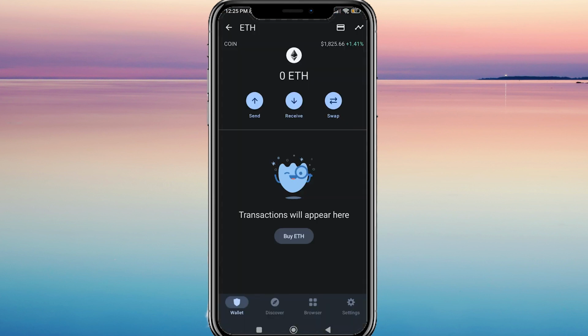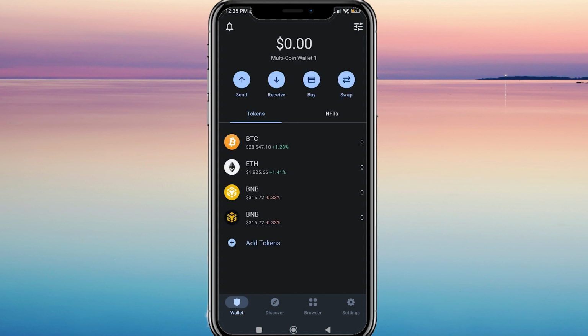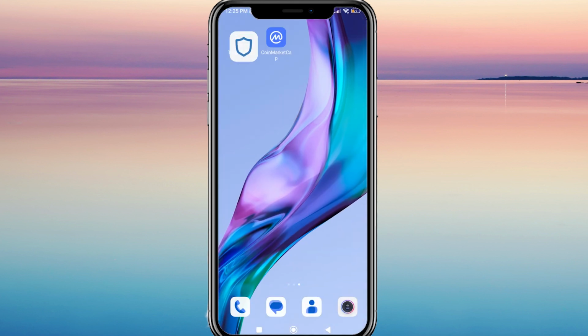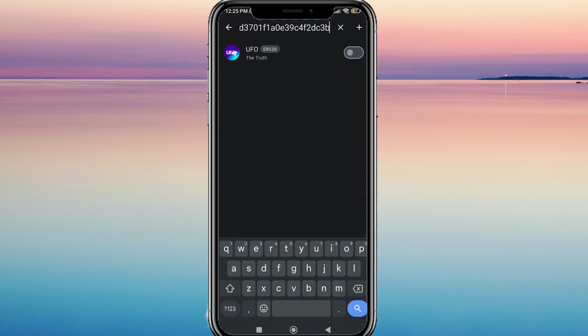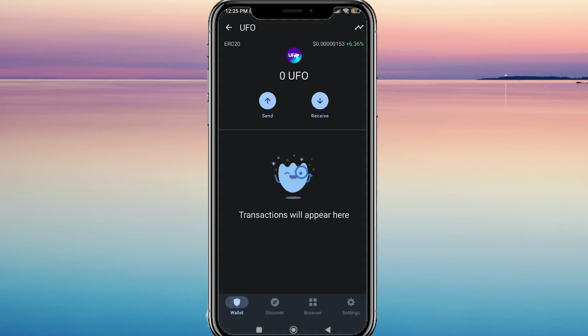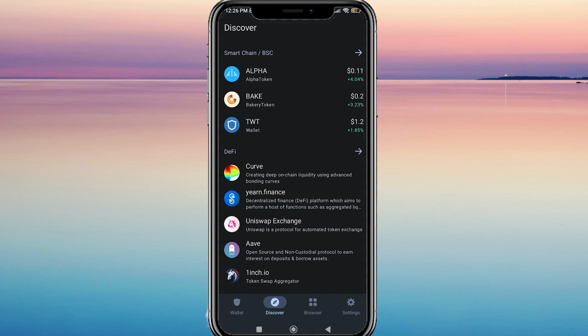Next, navigate to the settings section within the Trustwallet app and paste the contract address that you copied earlier. Then, enable the token and you'll see it appear in your Trustwallet. Once this is done, you need to go to the DApps and select Uniswap. Scroll down a bit to find the UFO gaming token and proceed with the purchase.